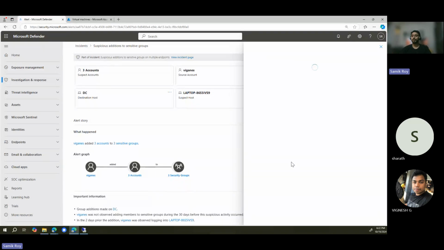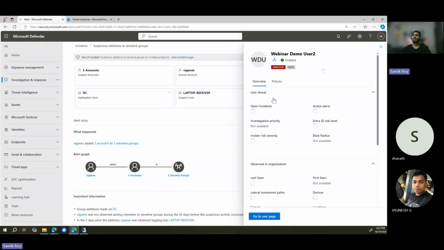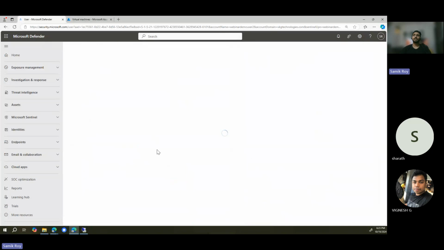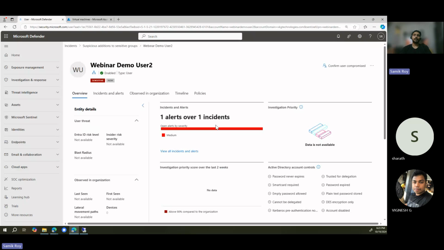When you investigate, we're going to look at what we are going to see, and give it a moment to load. What happens is, just to get more details, I will go to the user page. Once I go to the user page, it loads all the details for that particular user. Imagine that an attack happened, MDI has picked it up, and it says it has one alert over one incident. That means it was just created right now.